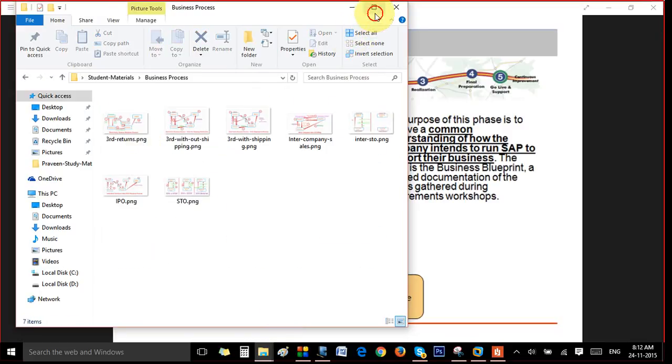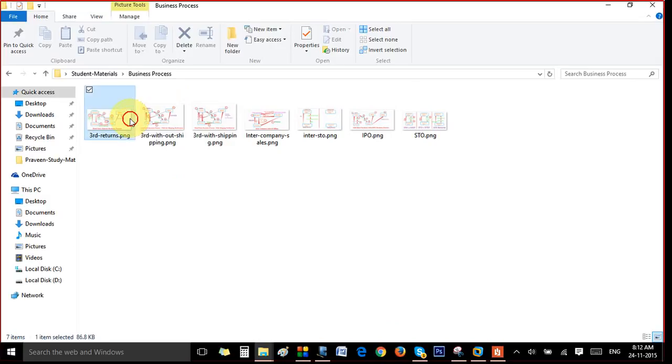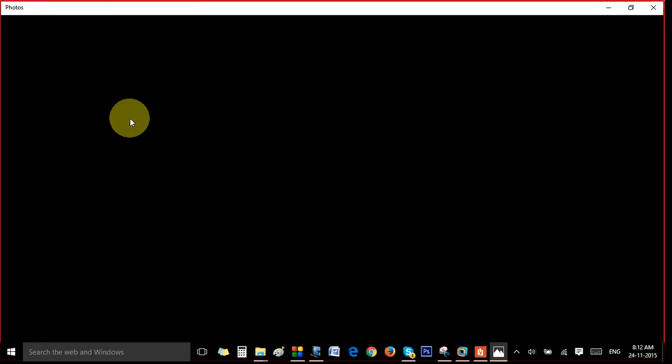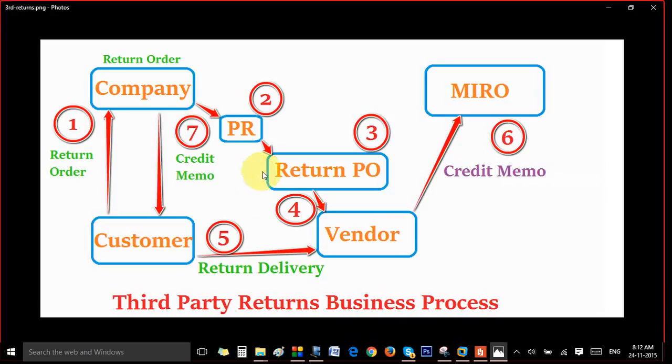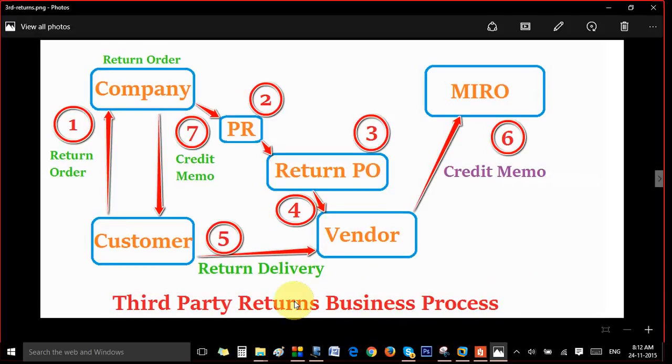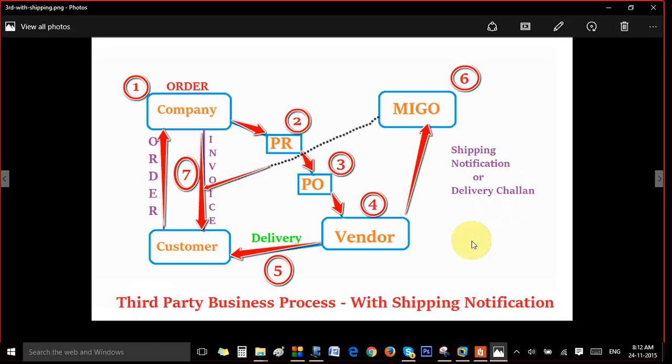See, these are business process documents. See, this is the third-party written business process. Instead of reading the whole content, I want you to take this printout and stick it in your room so that you can stare at these things every day. Why? Because with this one image, we can give a lecture of 3 or 4 hours. The whole third-party process is in this.